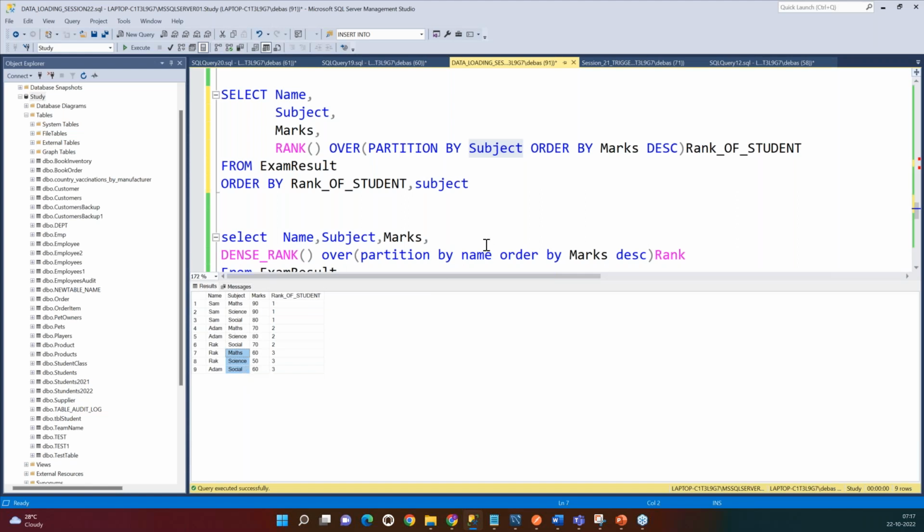If you have to partition depending upon a subject and order the data depending upon the mark, the best way to do that is the rank function. Rank needs an over clause, and it needs brackets. Look at this syntax: rank over partition by. You have to partition the data depending upon a column, so I create a partition on the subject column. In maths, tell me who is standing first. In social science, tell me who is standing first. That is my ambition, right?